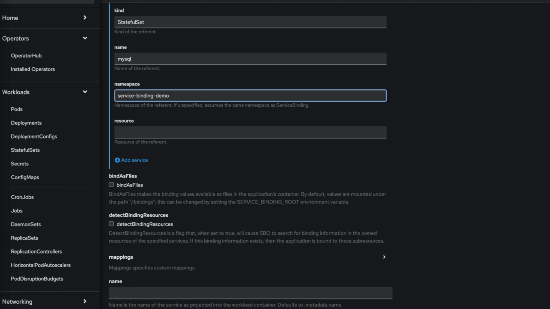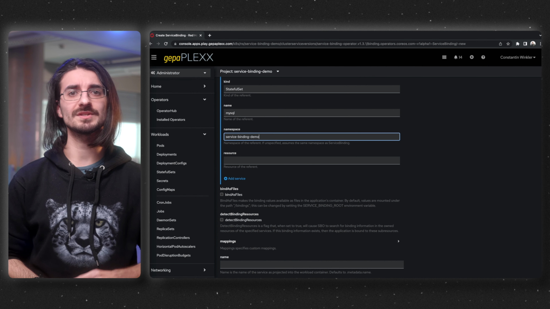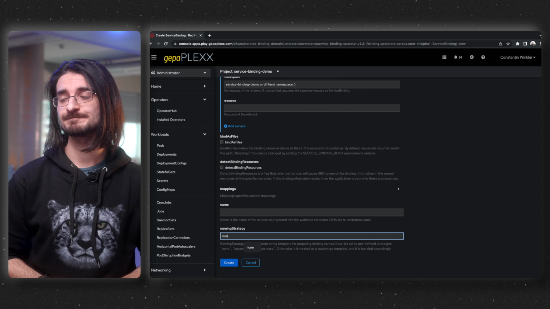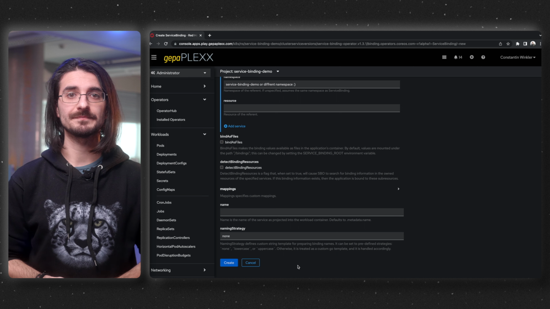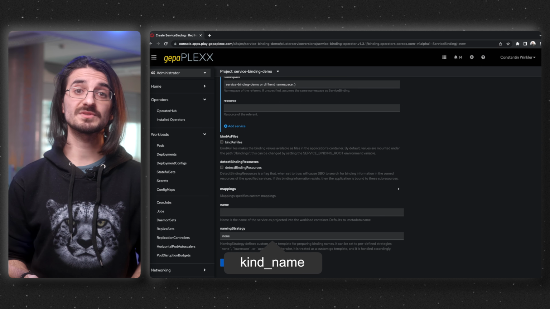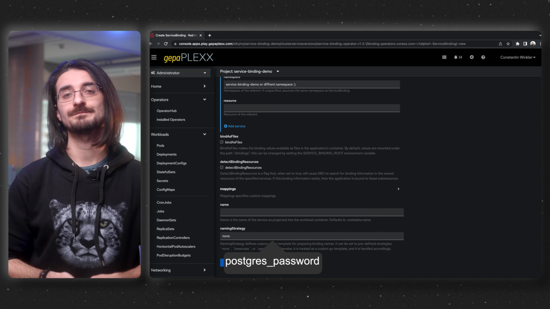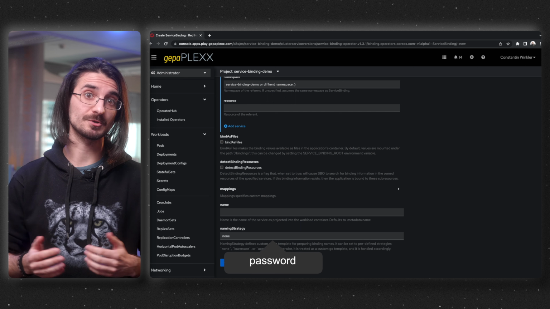To avoid the challenge of referring to secrets from another namespace, the operator copies the secret into the namespaces where they are needed. Naming strategy defines how the environment variables should be named. Default is kind_name. This results in database_password. If you change the naming strategy to none, the resulting name will just be password.